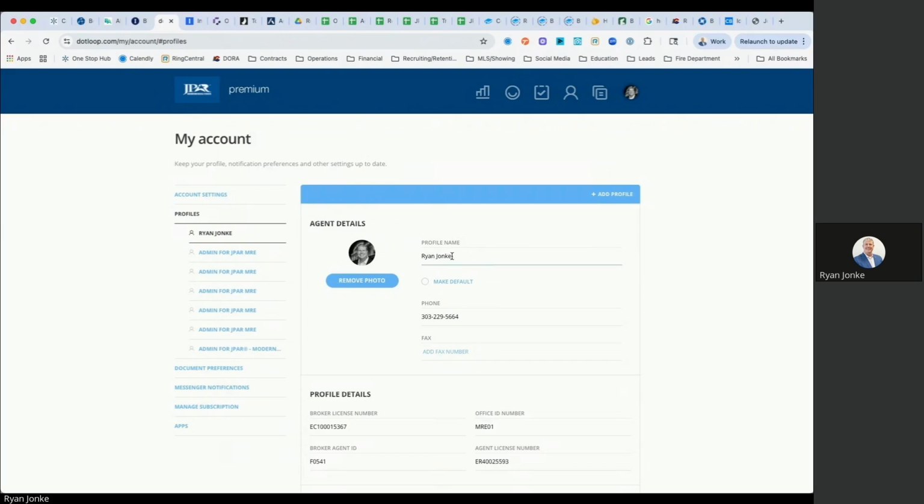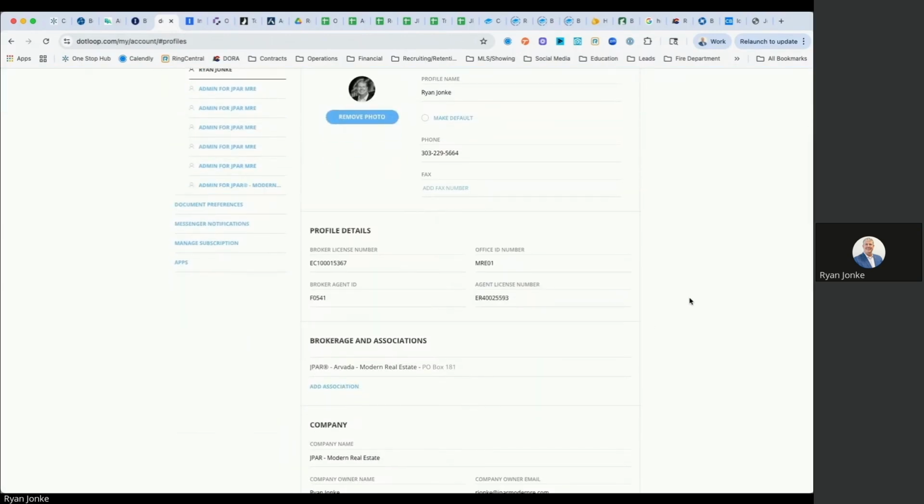Go ahead and change the name. Otherwise, it'll just come up as default all the time. So you can put your name there, change the photo. Again, adding in a lot of your profile details. Try not to mess with the profile details except for your agent license number and your brokerage number. Okay, remember, we do have two offices. There's Modern Real Estate, there's Modern Real Estate CO if you're a non-board paying member. So make sure you have the correct information in the broker license number. Do not mess with your broker agent ID. Do not mess with your office ID number. Those are numbers that help us connect to the actual MLS and pull data in.